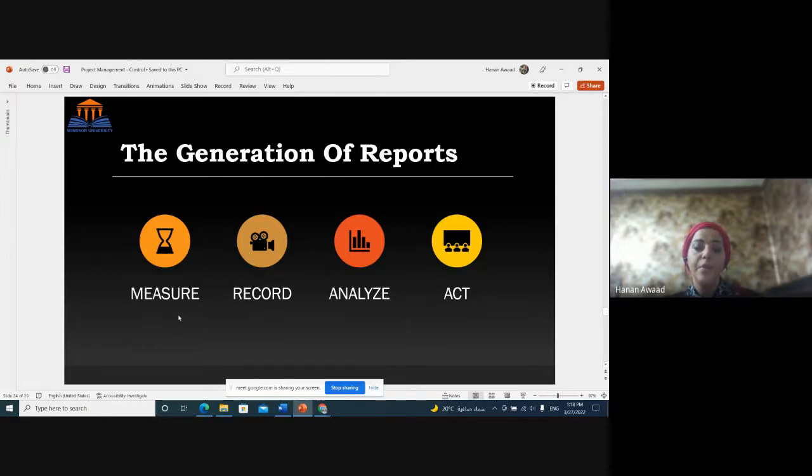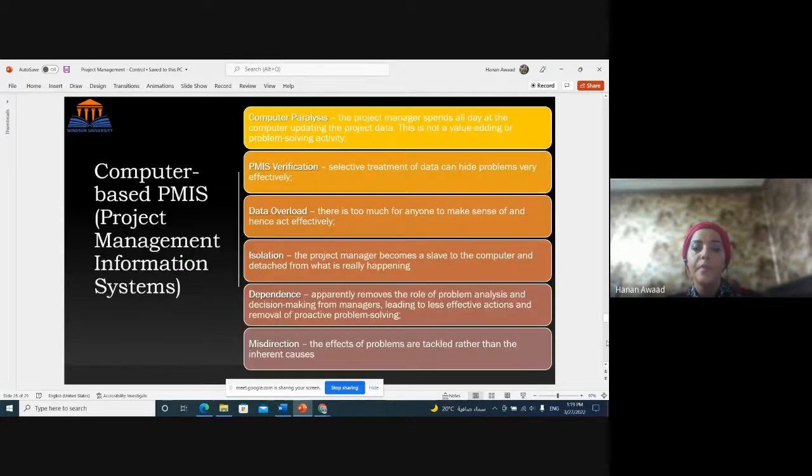I measure a piece of data. I record the piece of data using the templates, for example, that we will create, or using the computer system. Then I analyze it. Maybe there are certain formulas that I need to use. Then I act on it. I take a decision. That's why having a computer-based project management software or project management information system is valuable, very, very valuable.